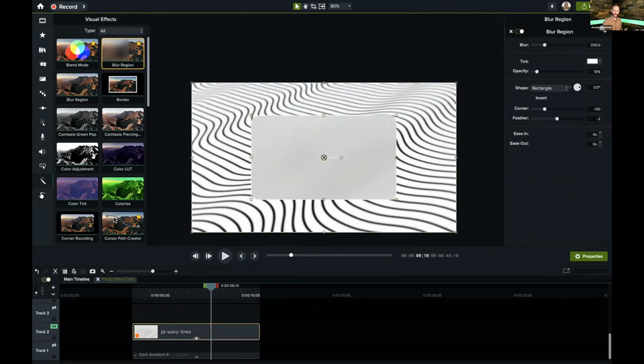I'm going to drag it on, and then in this case I can adjust the blur, so I can reduce the blur so you can see some of those wavy lines. Look at how smooth that is. You get so much gradation in there. I can increase the color to it.